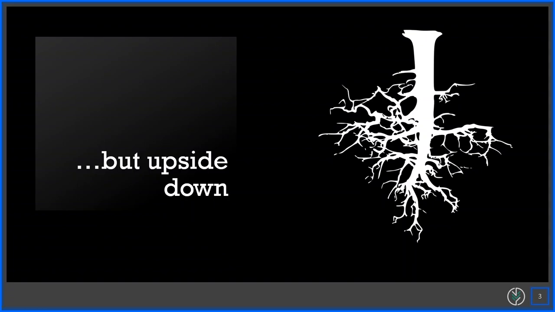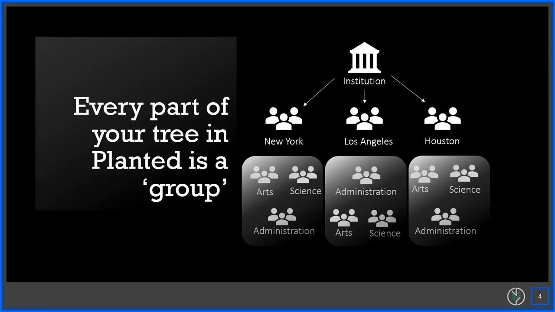Let's take an example. Let's say you're a university with three campuses: New York, Los Angeles, and Houston. Each of the campuses in this case has two faculties, arts and science, and in addition to the faculties, it also has an administration department. So here we see we have some kind of upside down tree. In Planted, each of these items, that's the institution at the top, each of the campuses, each of the faculties you're looking at, we call them all groups.